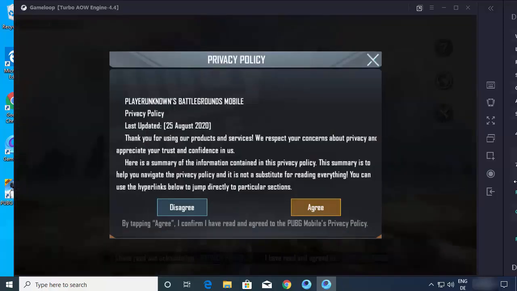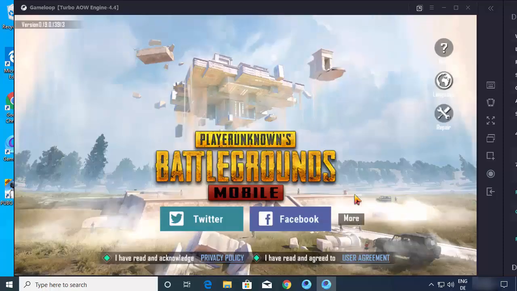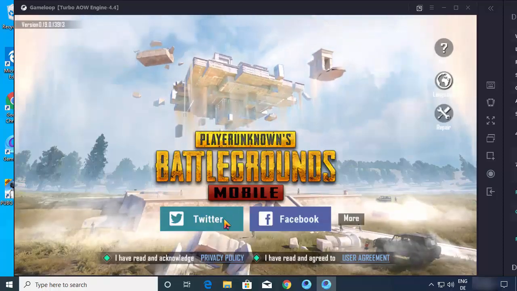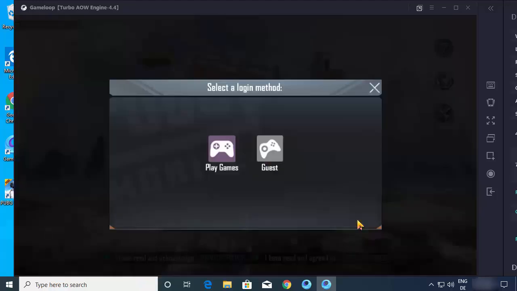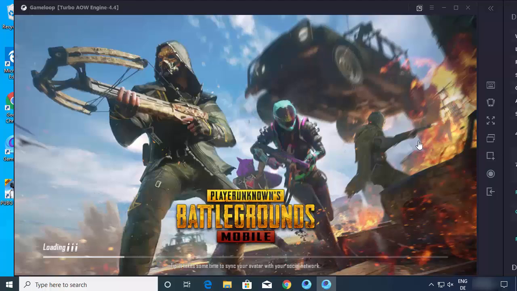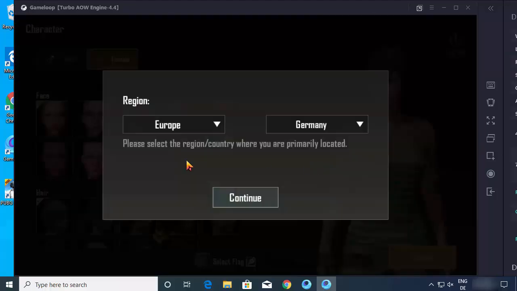So now I can see the background voice of PUBG Mobile, and here I just need to click on agree. And now I just need to log in with my Twitter or Facebook account or any other account, and then I will be able to play this game. So I will just select play game. So now I can see that this PUBG Mobile is loading, and now I can choose the region.